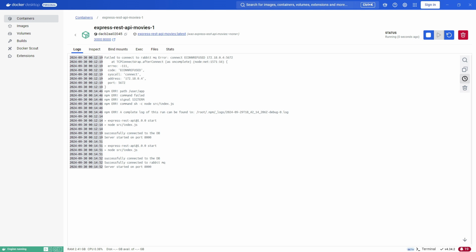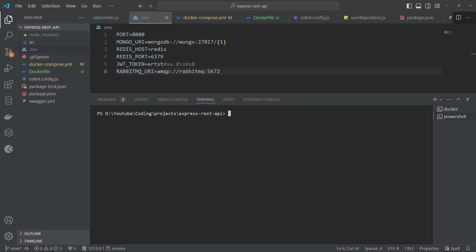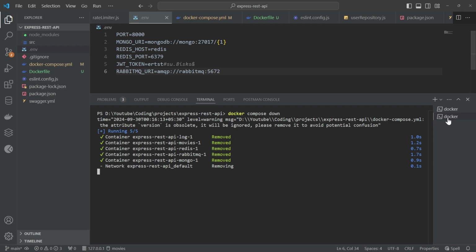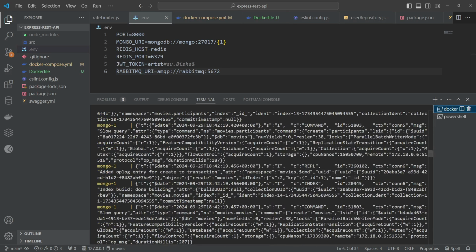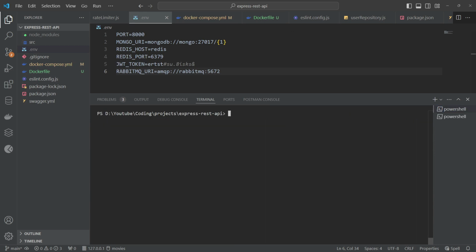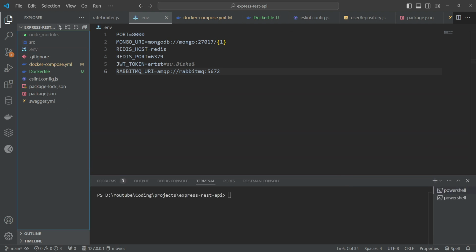To fix this problem, I will open another terminal and say docker compose down. So I will close the Docker instance, and it will stop the server. If you scroll to the end, everything exited, I will press Control C. So there was a problem connecting to RabbitMQ because RabbitMQ was not yet ready to accept connections. How can we fix this? We will add a retry logic in our RabbitMQ connection.